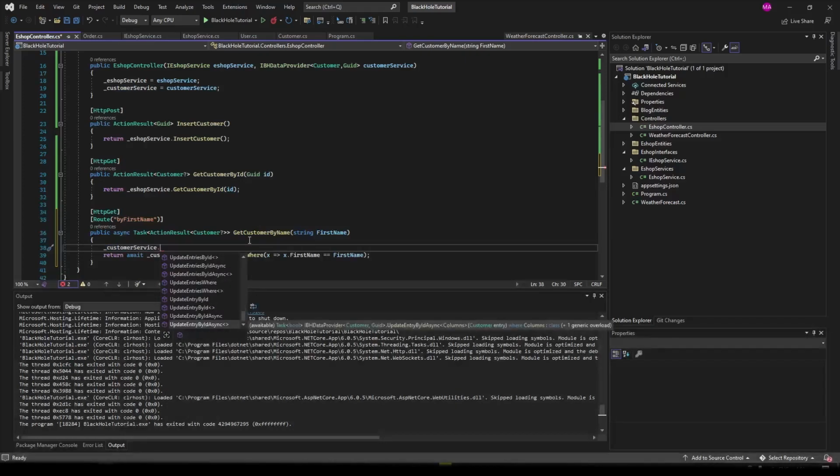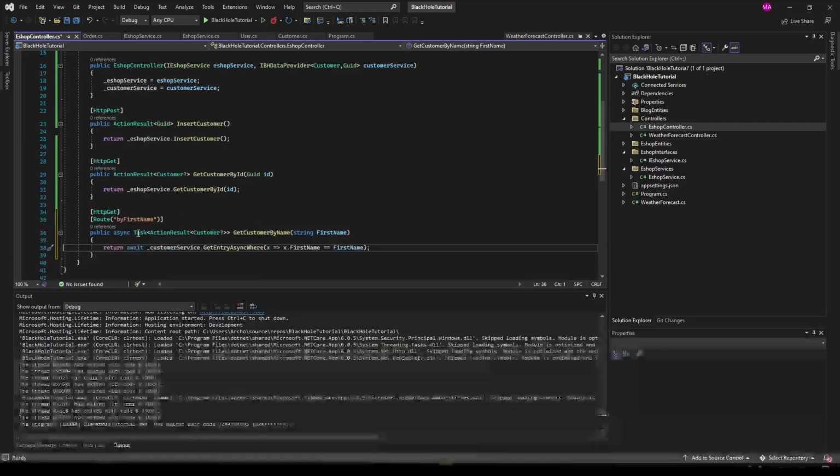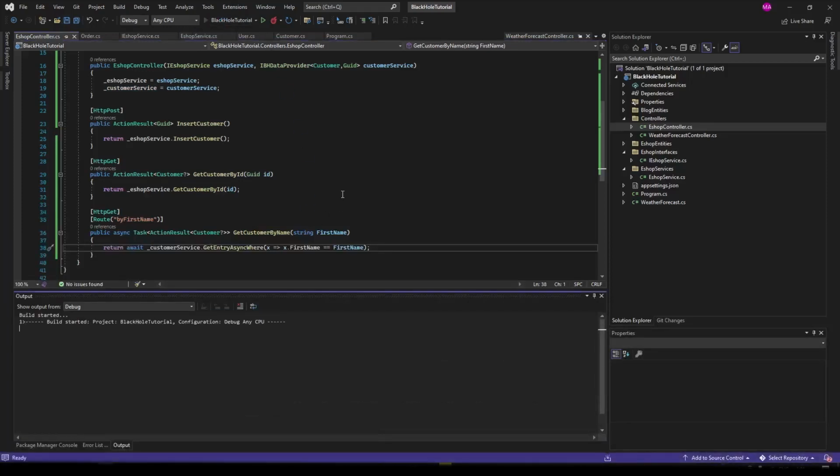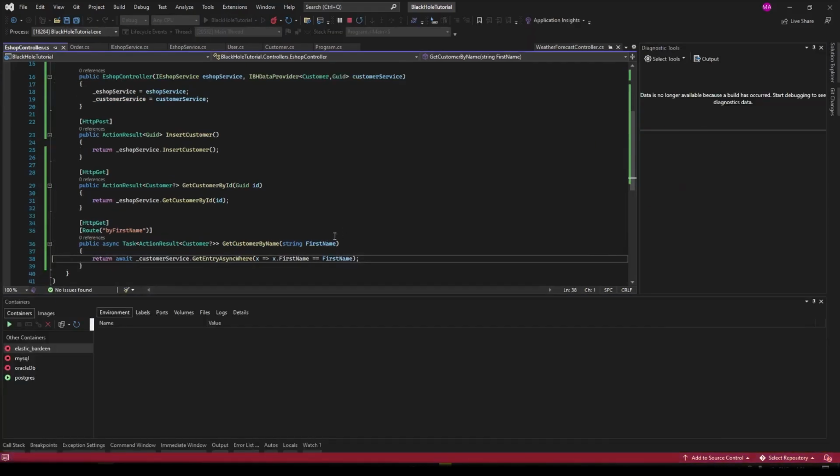You can update, you can get, you can insert, and every method has overloads with transactions, with DTO mapping, and maybe I can show you the DTO after this one. So right now let's run this and let's try to get the customer using the first name.